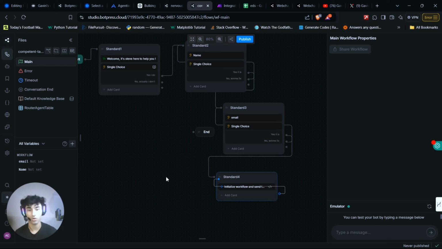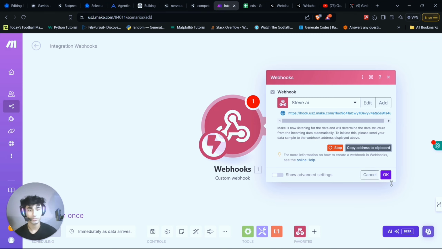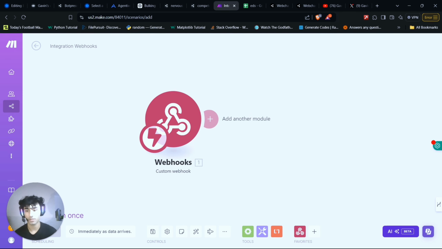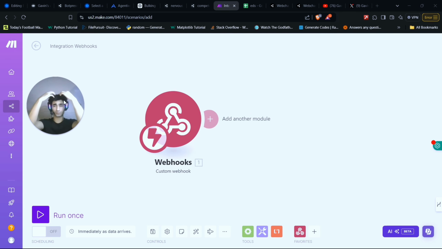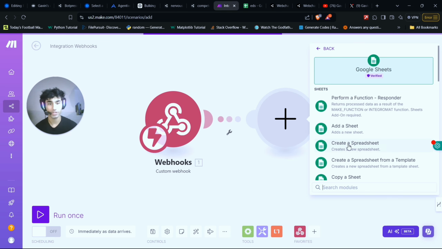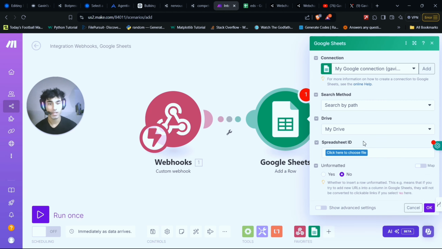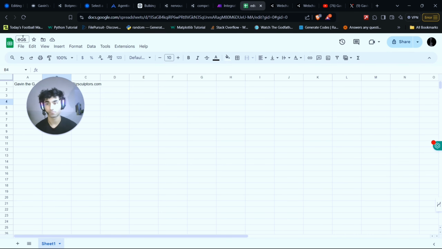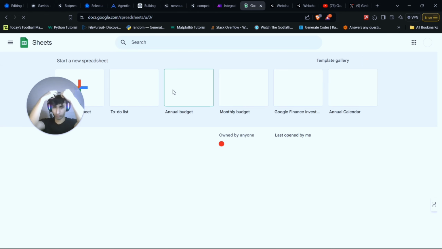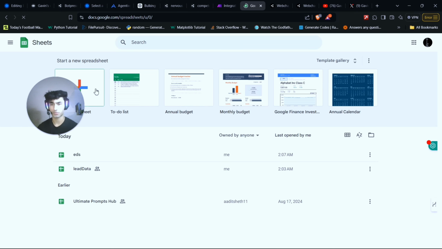Next is our autonomous node, and we will just create it and do this thing later. Before that, we will just go ahead and use this webhook thing. So let me just move it right here. Let me add in the module right here, Google Sheets. Scroll and add a row, then you click on it, and then you have to create a new spreadsheet actually. So you can just create a new spreadsheet from here.